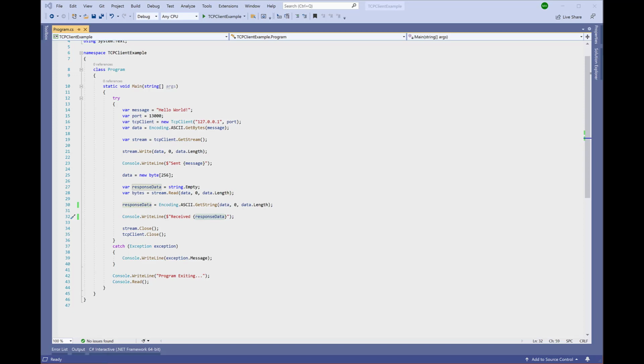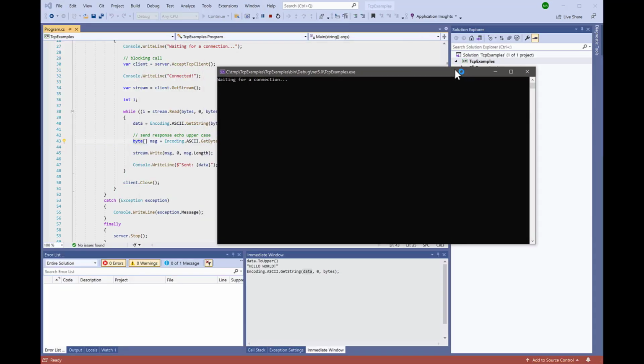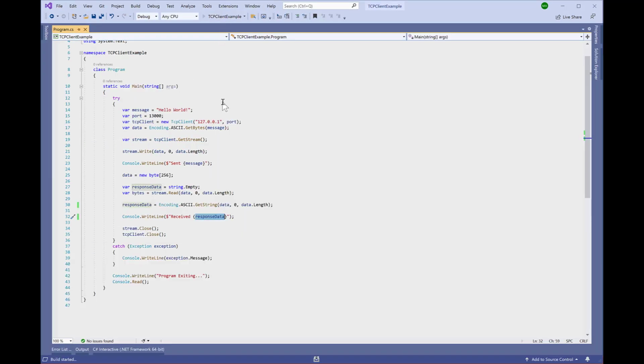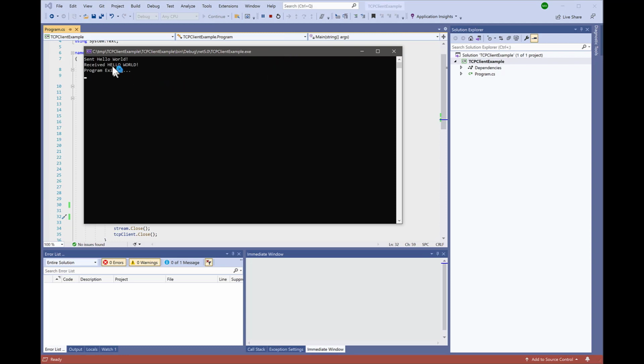Let's go ahead and run our server. So our server is waiting for our connection, and let's go ahead and run our client. So our client sent the hello world and we received the hello world in uppercase. So next, let's take a look at how to send data using FTP.